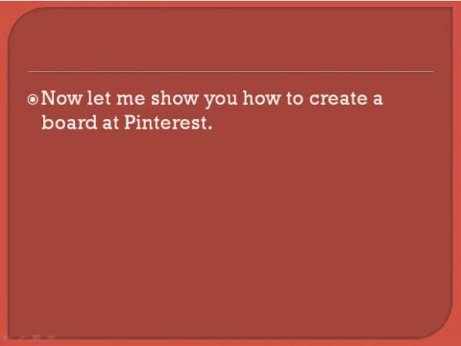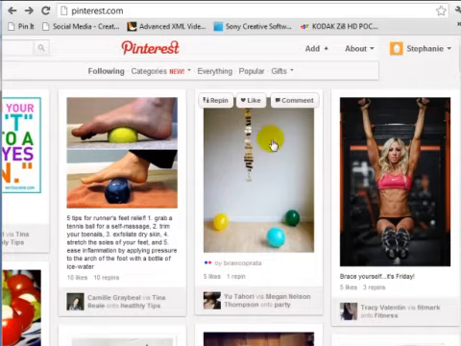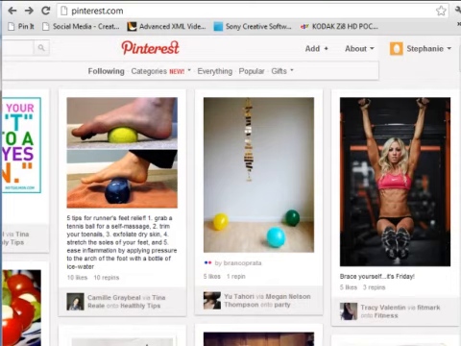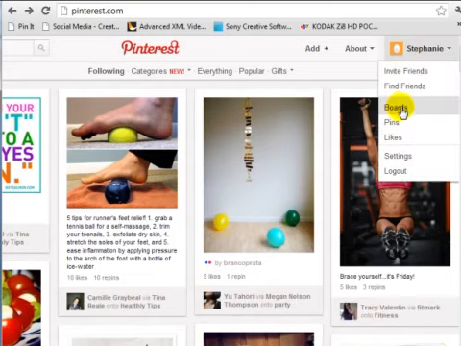Now that I have given you some ideas of what avenues you can take, let's go over to Pinterest right now and let me show you how to create a board. To create a board, all you need to do is scroll over to the right and underneath your name, click on Boards.